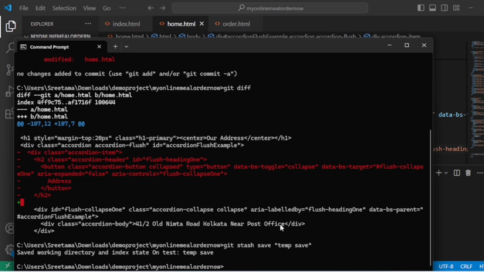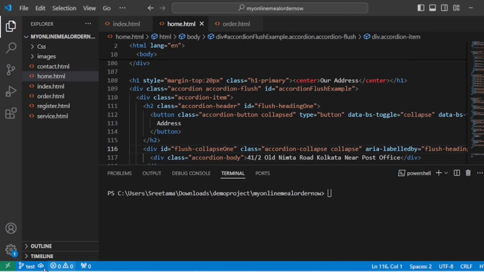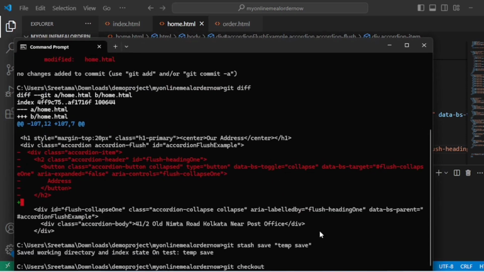Now you can switch to another branch. If you don't do git stash or git commit, it will show you a message like, before switching to another branch you have to save your current branch changes, so you can use git commit or git stash. I have saved my changes, so I can easily switch to another branch. I am currently in the test branch, so now I will move to another branch, that is git stash st.